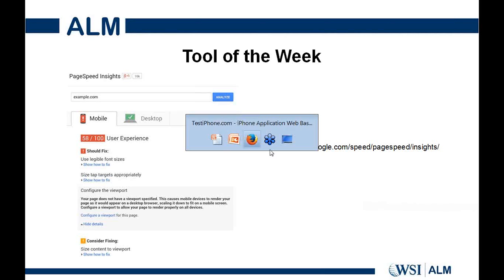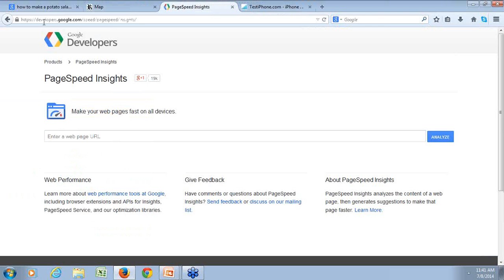It's accessible at this link, developers.google.com, and then you have the Page Speed Insights. This is the exact URL. And this gives you a very good insight into what your page speed is like and what needs to be done to make your page speed better. So let's do a little sample test here.